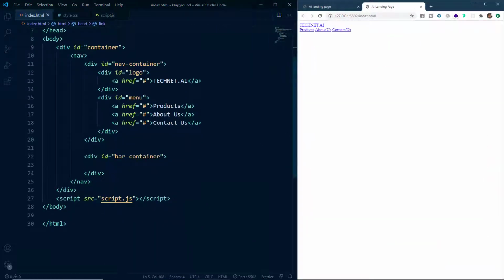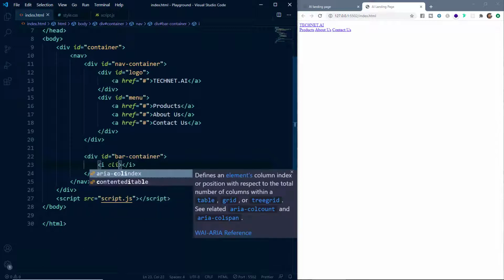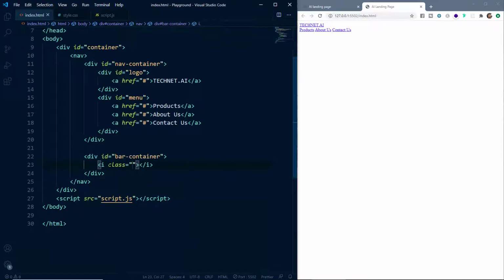We'll close this. And here we will create an i tag. And we'll give this a class of fa-bars. And let's give this an ID of bars. If you don't know how we got this class of fa and fa-bars, so for that you can go onto the Font Awesome website.